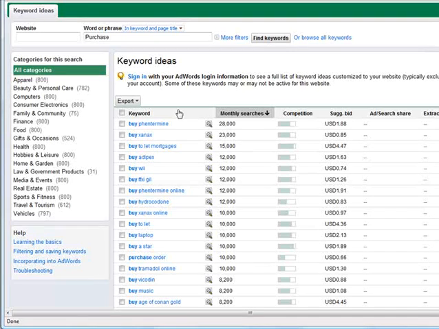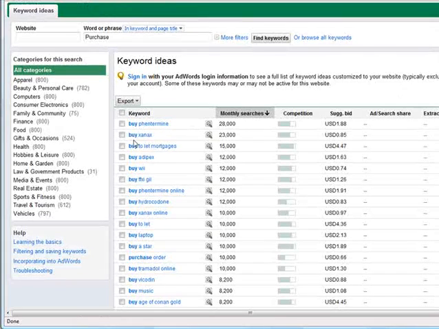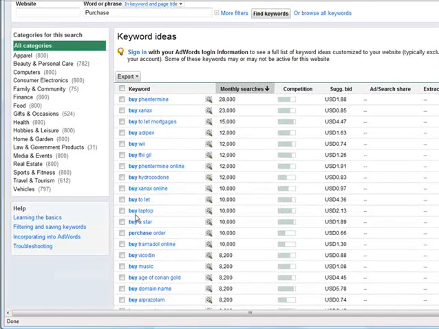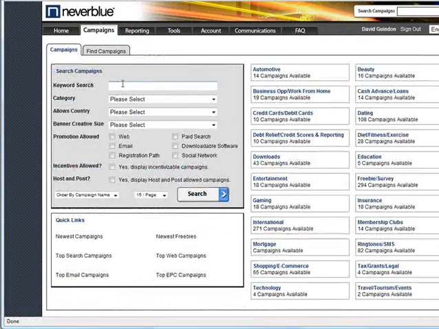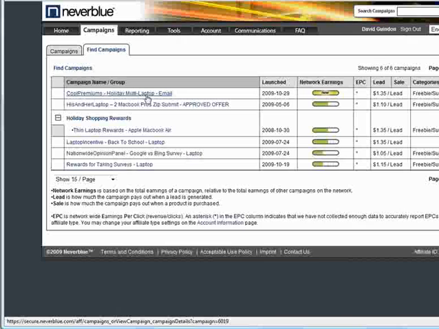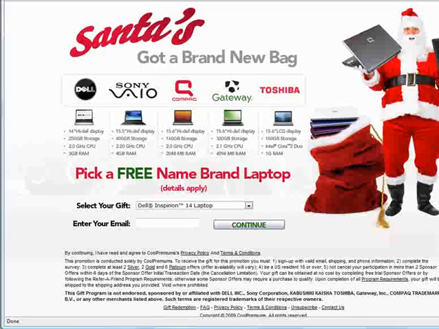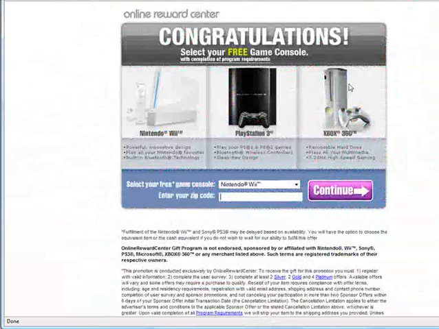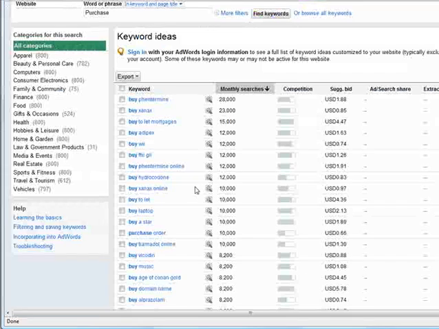So when I put in purchase, it uses a synonym. Google knows that buy is more popular than purchase, so it's showing you buy laptop. Maybe you can find an affiliate offer in here for a laptop, like a free laptop. If you enter your zip code, let's take a look. An email submit. So there you go. If someone enters their email address, they have a chance to win a free laptop. How much do you get paid for that? $1.35. You get the idea. So that's what you want to do.